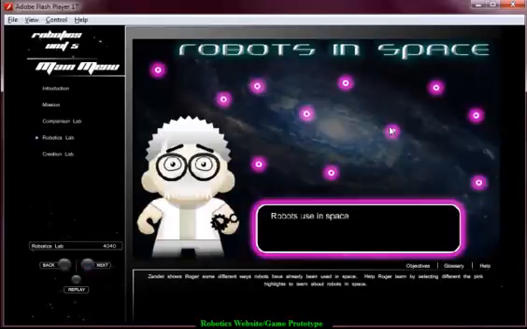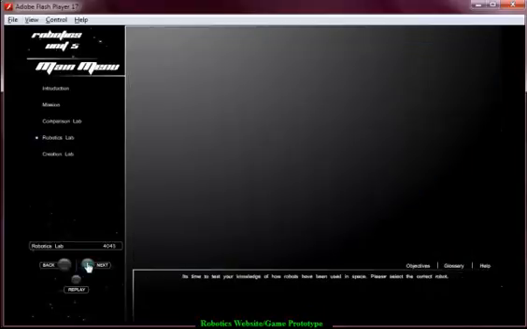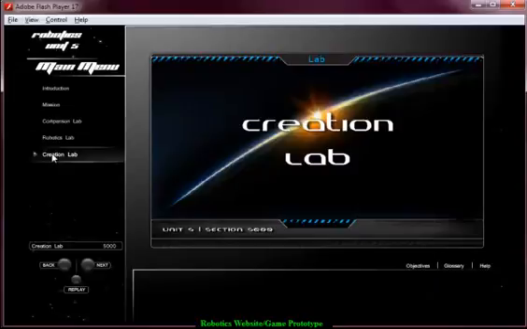A little more orb action here for continued learning. Robots in space, and this particular one is about some robots that have already existed so far. And then the creation lab is where they're going to choose a mission.